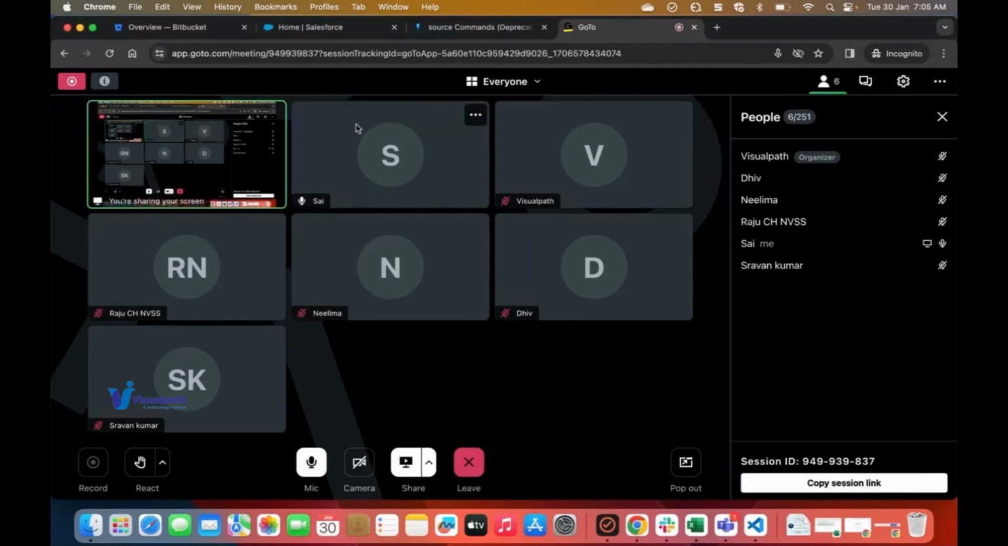So in the last class, we saw a couple of cases of how we can migrate deleted components. We also saw the two options which were available while migrating deleted components: one is pre-destructive changes and the other one is post-destructive changes.